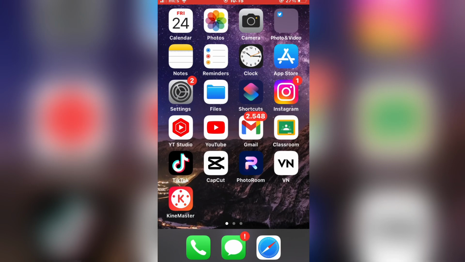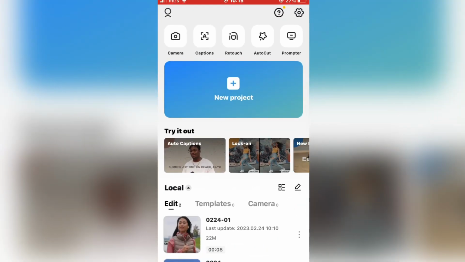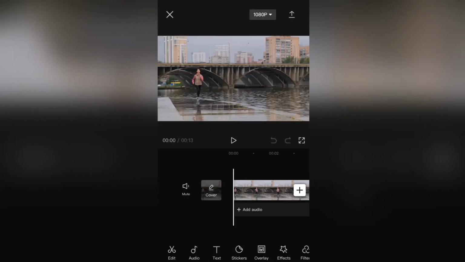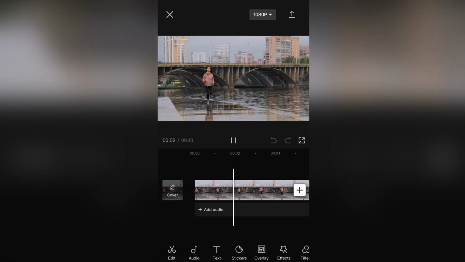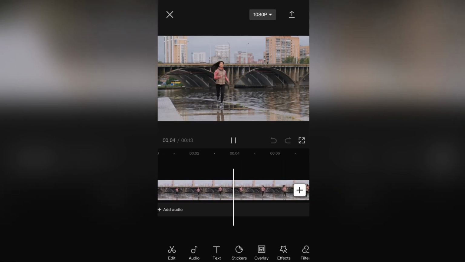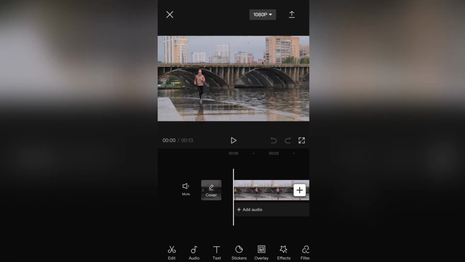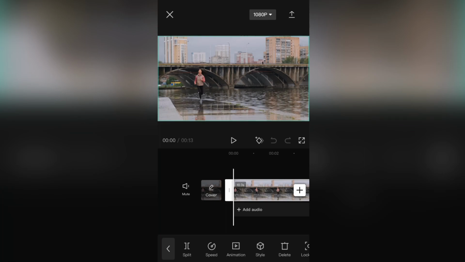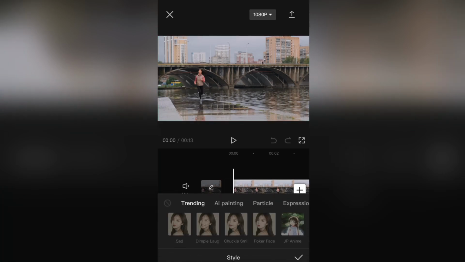The very first step is to make sure that CapCut is updated. So go to the App Store or Google Play Store and make sure that CapCut is up to date. Then open the CapCut editing app and import the video where you want to add the freeze frame effect. I have a great video here of a woman running, and I'll leave the link of this video in the description down below.